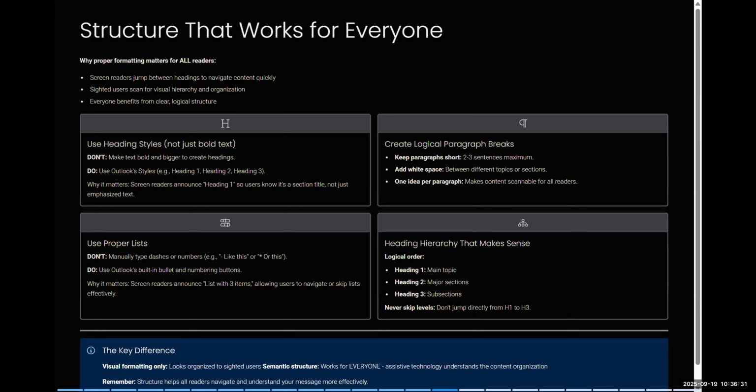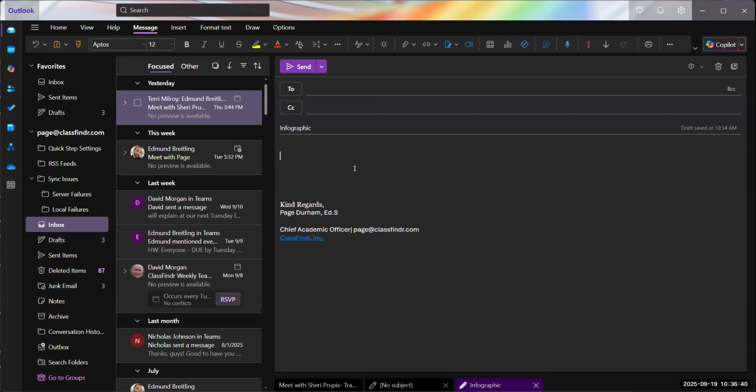Using lists, again, using the actual bullets or numbers from the ribbon will also help make the content better. So let's take a look at where you can find the tools in Outlook for structure in an email. So I'm back in my email again, and I'm just going to copy and paste some information in.